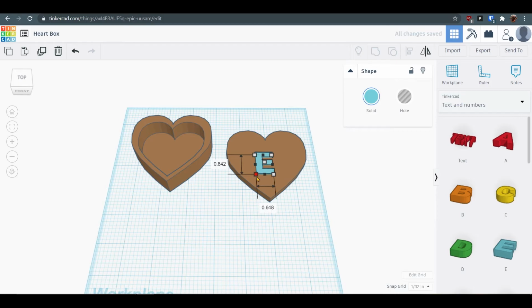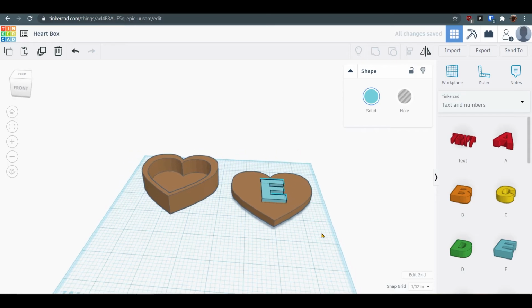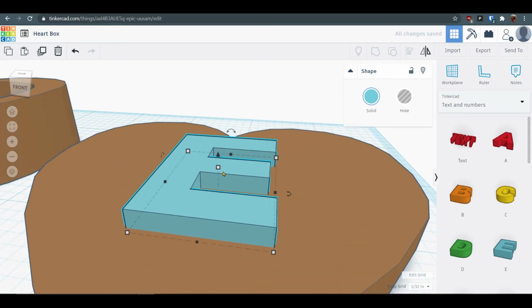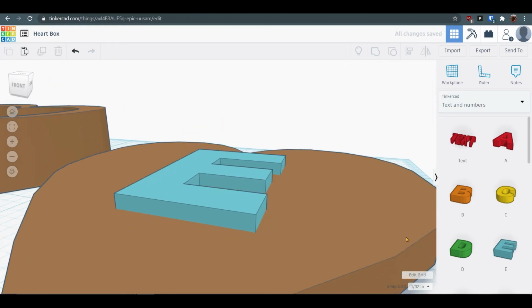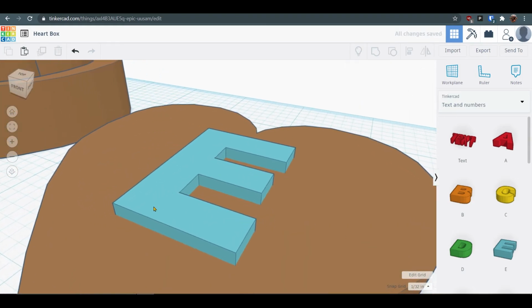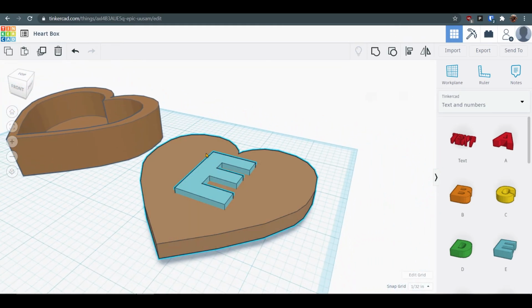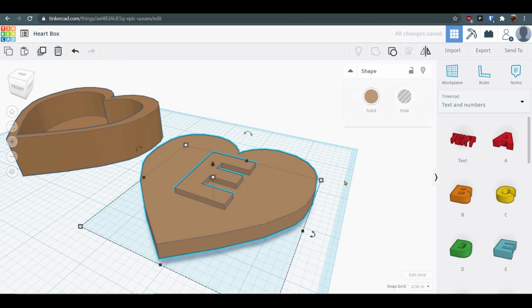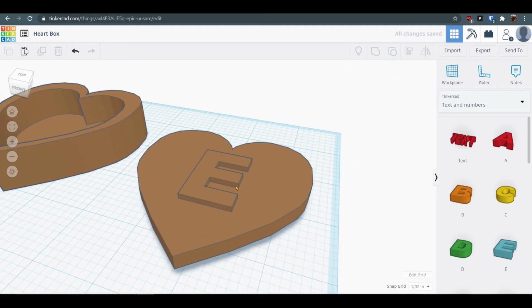I can make it larger by dragging it out or by changing the numbers. Once I'm happy with where it's positioned, I can group them together. I can make it a bit higher or thicker or thinner by adjusting the height of the E. That looks about good to me. So once you're happy with the positioning of your personalizations, you can again group them together. And now that E will be printed along with the rest of the lid.